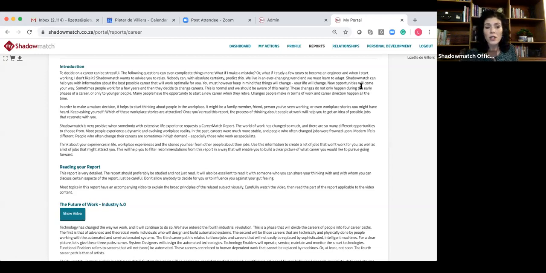Now, the introduction just helps the person understand how to read this report. And it's quite important that you take note and that you help the person to understand how this report is structured. And if you look at the third paragraph on my report, I'm just going to highlight it so that you know exactly where I am currently at.